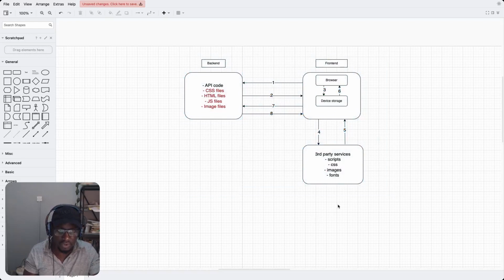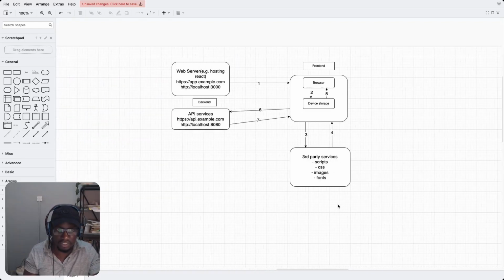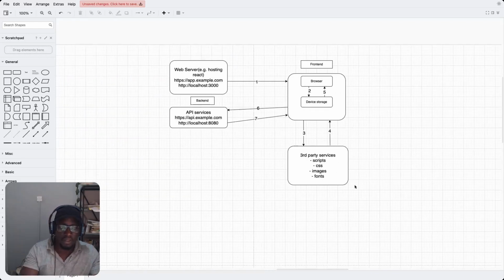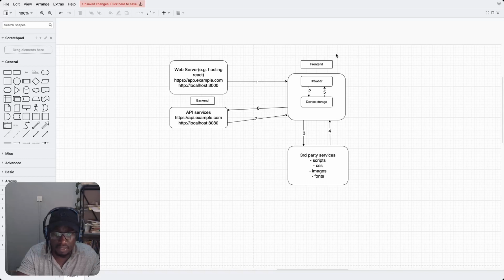So let's go to this side and take a look at another architecture. Here, only one thing has changed. Now, this is no longer an MVC application. This is like a single page application architecture where our front end resources are served from a different host and back end resources are served from a different host.